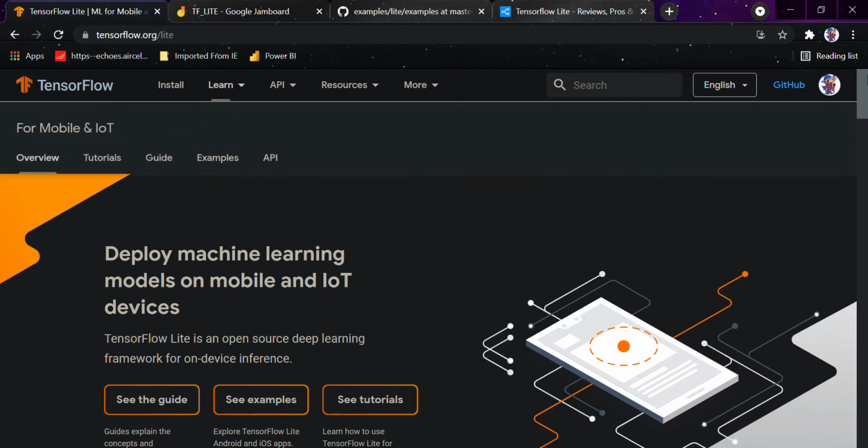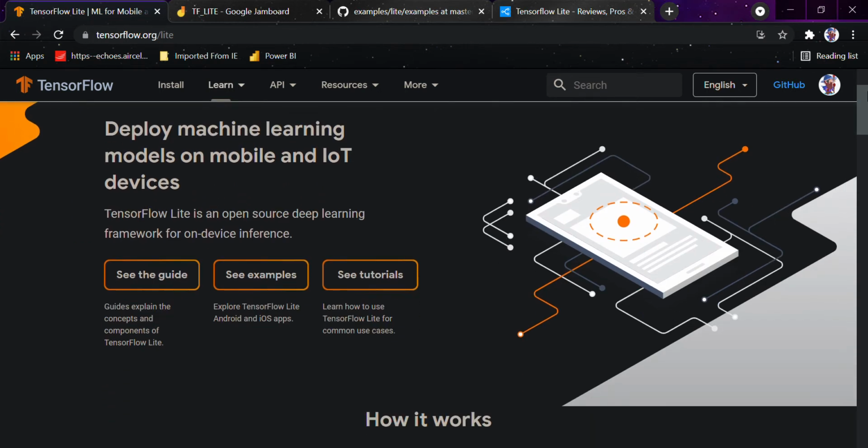So basically, TensorFlow Lite is an open source deep learning framework for on-device inference. These are ML models that are built specifically for Android, iOS, or microtech devices like the Raspberry Pi or any micro devices. So you can see here that it is available for both Android and iOS apps. Some people think that TensorFlow Lite is only available for Android, but it's not like that. It is available for both Android and iOS.